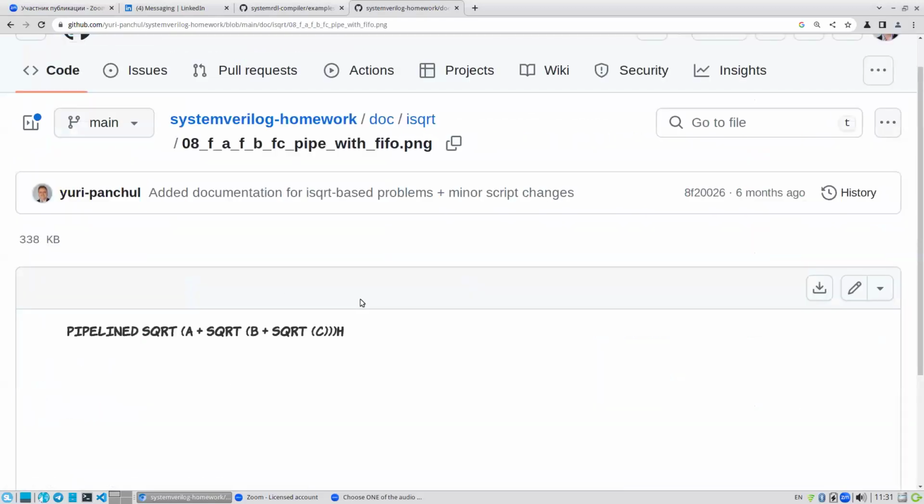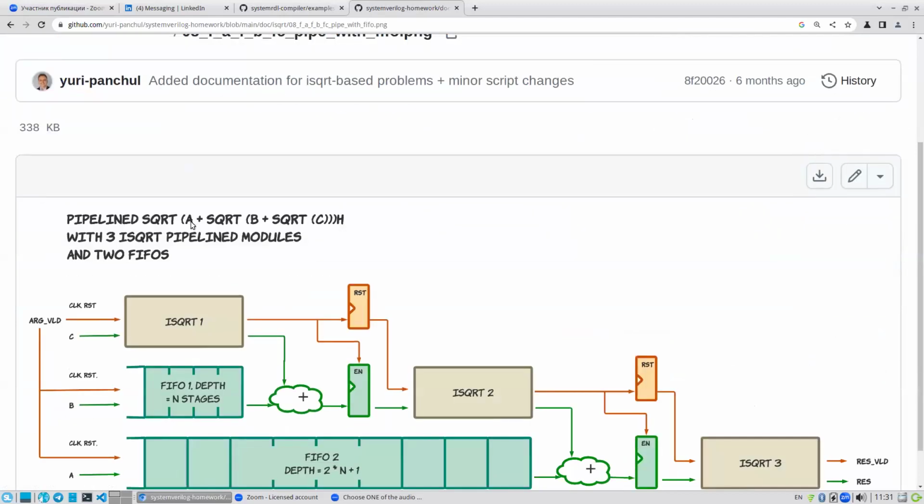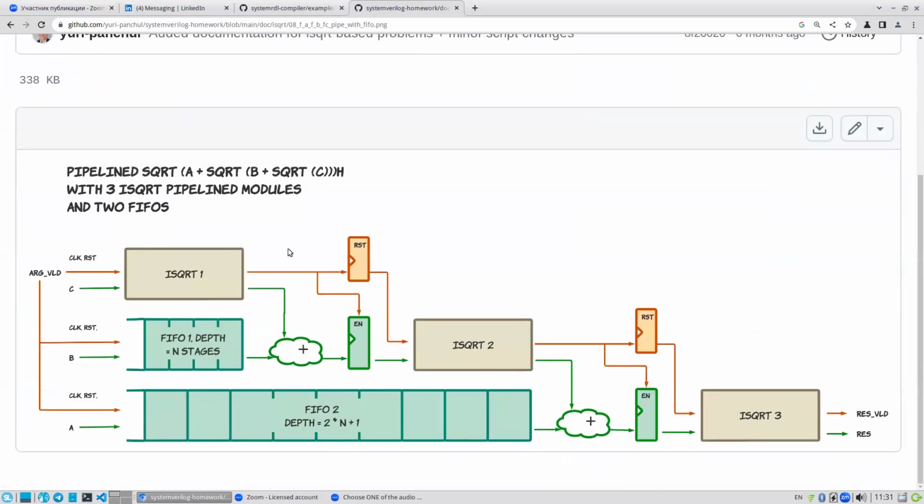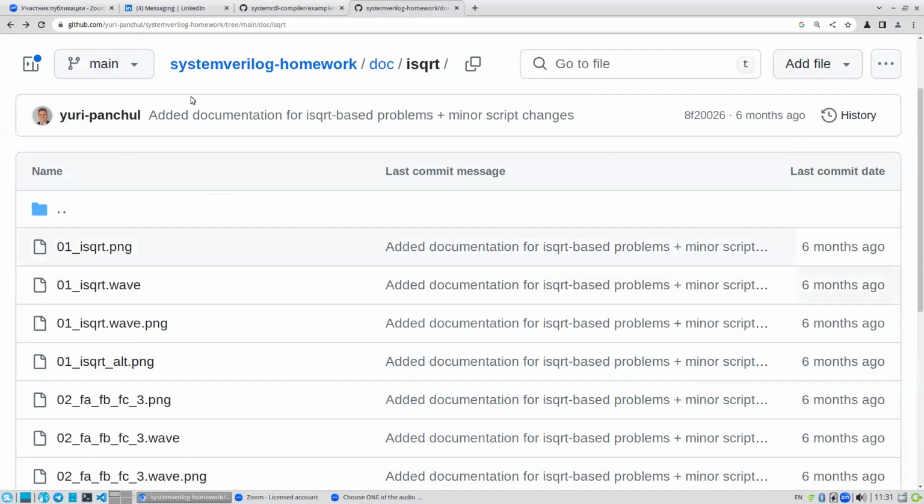for instance, a formula like square root of a plus square root of b plus square root of c with dependencies, then you need to insert either shift registers to stage parameters, or to put FIFOs. And there is a person on the call, Kiran, who is working on documenting such an example. But for this example, we do have a self-checking test bench. So let me show you this self-checking test bench.